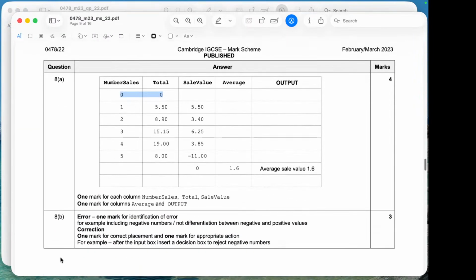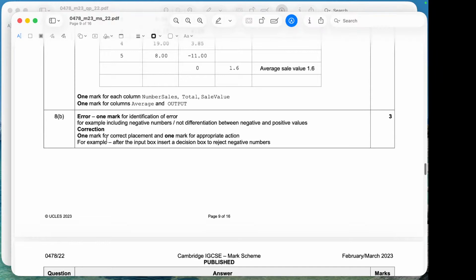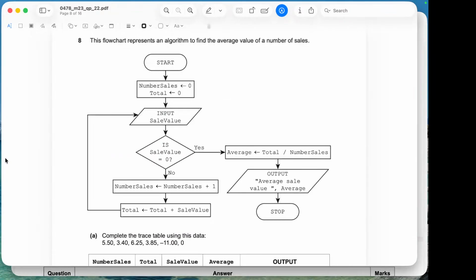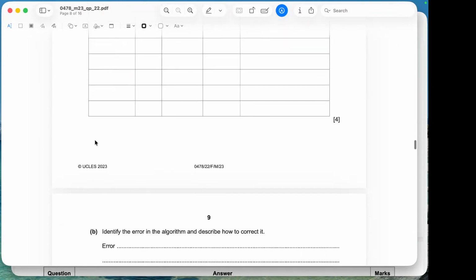So they've got here 1 mark for identification of an error, for example, including negative numbers, or there's no differentiation between negative and positive values. And then the correction would be to have an appropriate action, for example, after the input box, put a decision box to reject negative numbers. Yeah, so that would be a good one. Very strange question, that one. Like I said, I don't like vague questions like that. It's a bit vague. Vagueness I don't like.